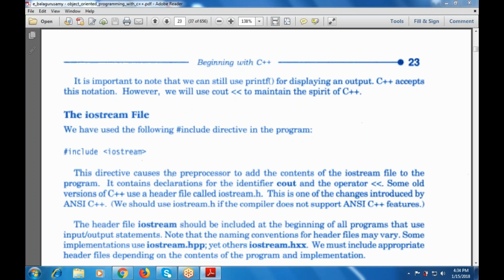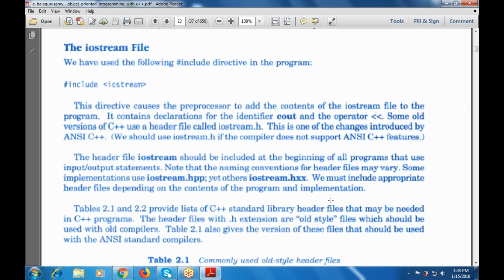This is used with the #include directive, which tells the preprocessor to add the contents of the iostream header file. It contains the declaration for the identifier cout as well as the insertion operator, and is used within the header file iostream.h. This header file should be included at the beginning of all programs that use input-output statements. Note that the naming conventions for the header file may vary; some implementations also use iostream.hpp. You must include the appropriate header file depending on the contents of the program and the implementation.